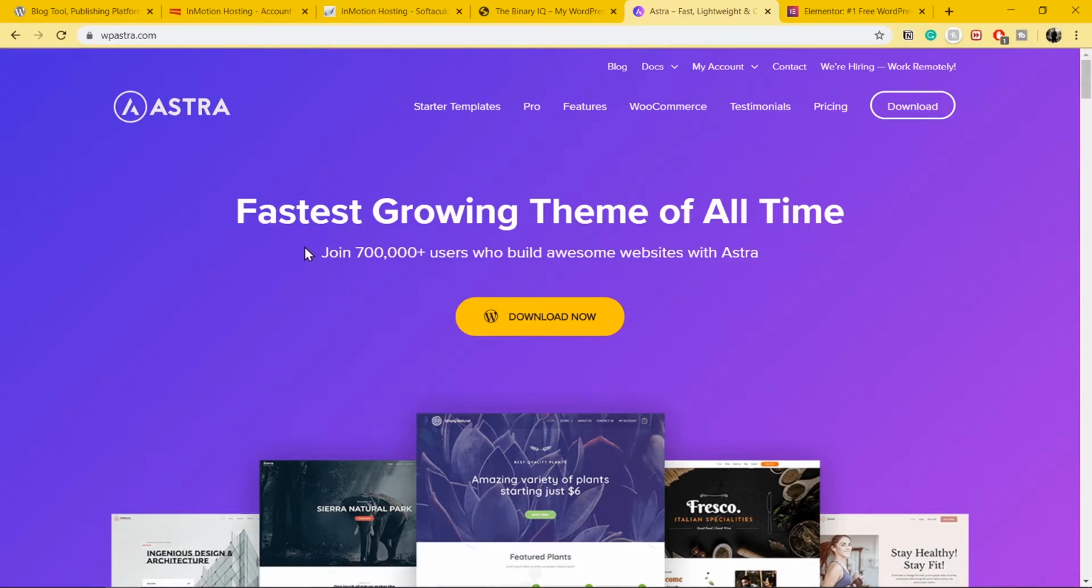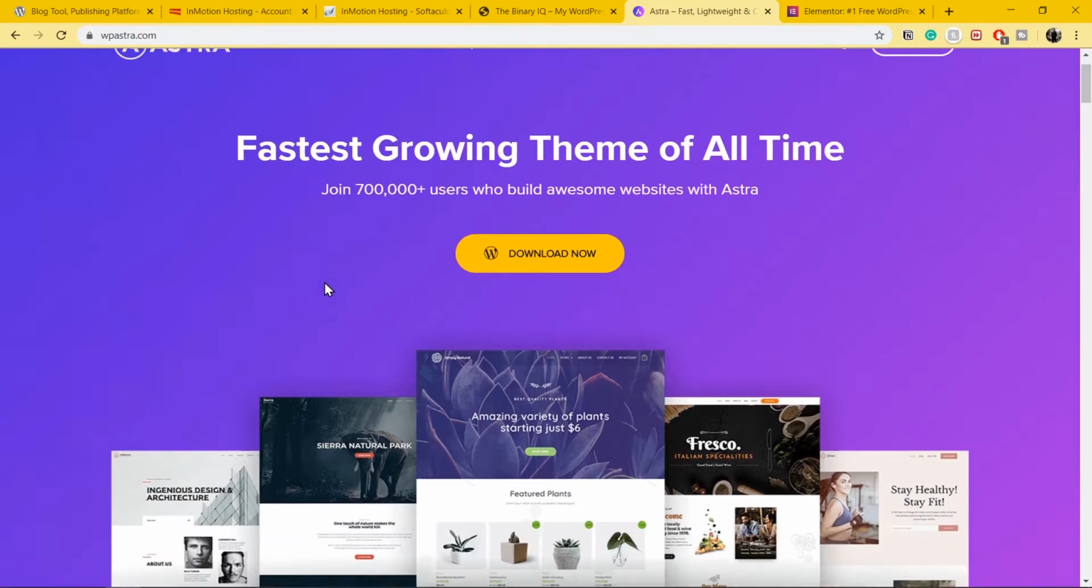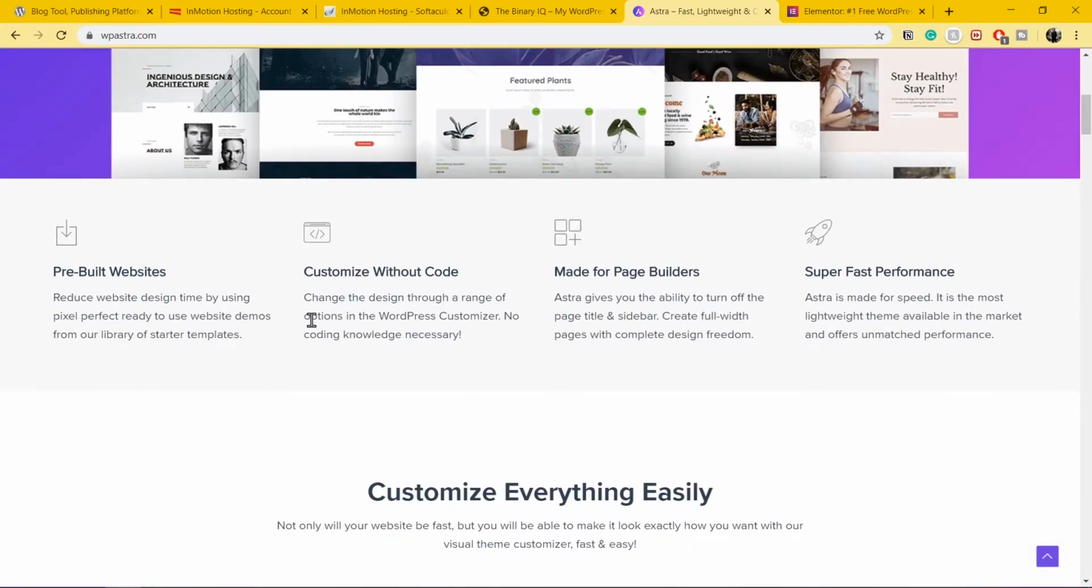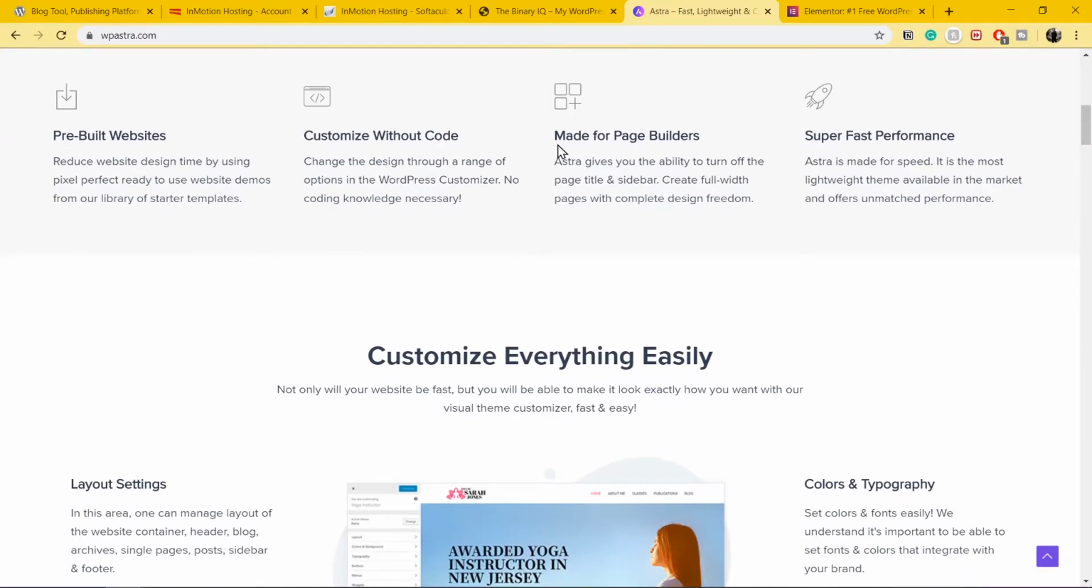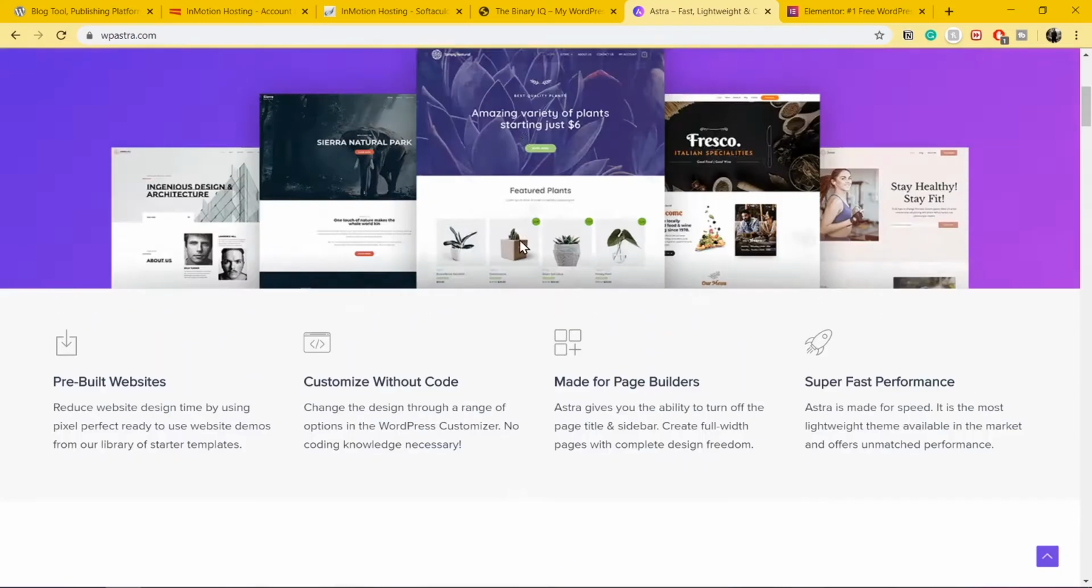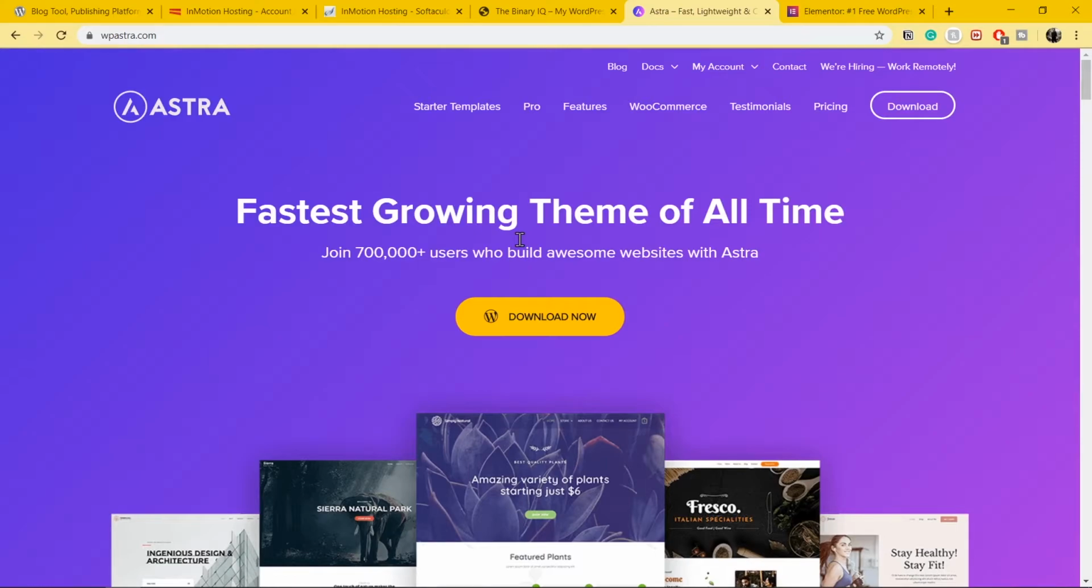As you can see, it is one of the fastest growing themes of all time. Right now it has around 700,000 users. It has many pre-built websites and you have to use almost no code. The most important feature is that it is made for page builders. So in the next step, I'll tell you what a page builder is. Ultimately, this is the theme I recommend, and many of their plugins, which I'll be recommending in my future videos.